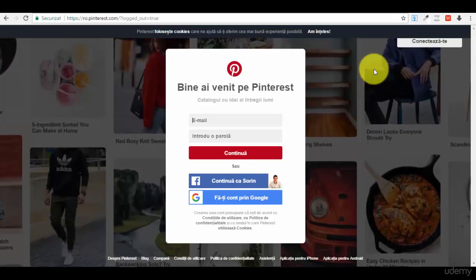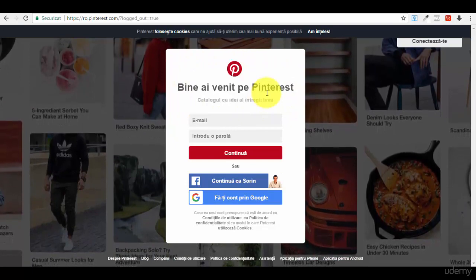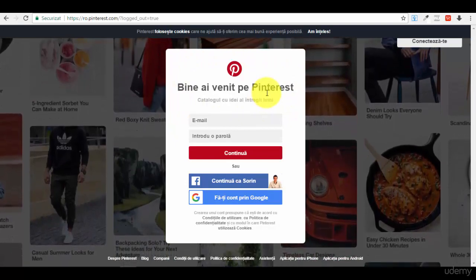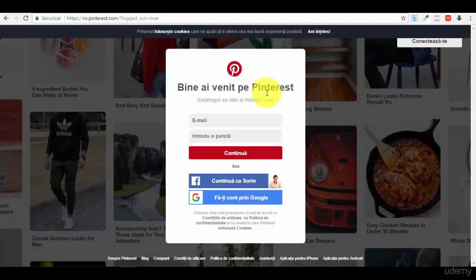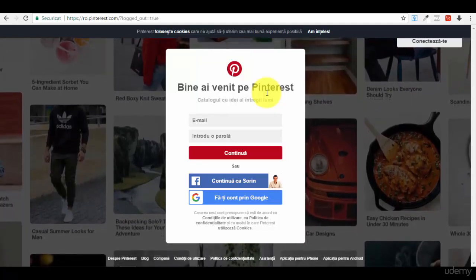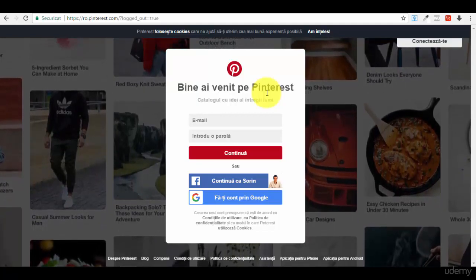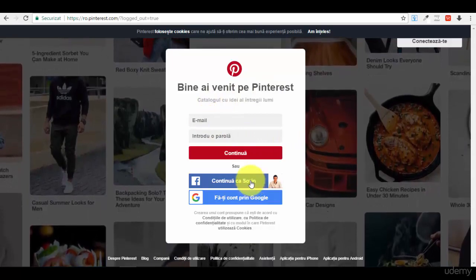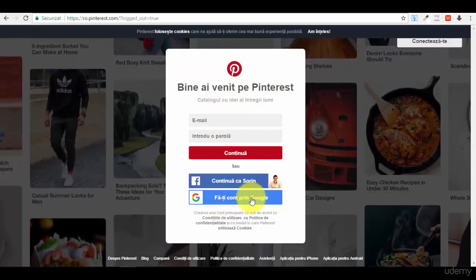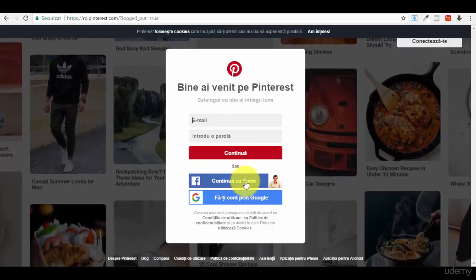Basically, this is the first thing that you will see. Obviously, as you can see right now, this is in my language. I live in Romania, but it will detect automatically after your IP where you live, and it will display, if possible, in your own language all the details. So probably for most of you guys it will be in English, and you'll have the option to create a new account or to log in with your Facebook account or with your Google account. Right now I will log in with my Facebook account.